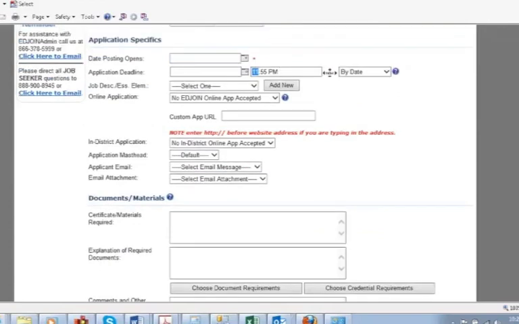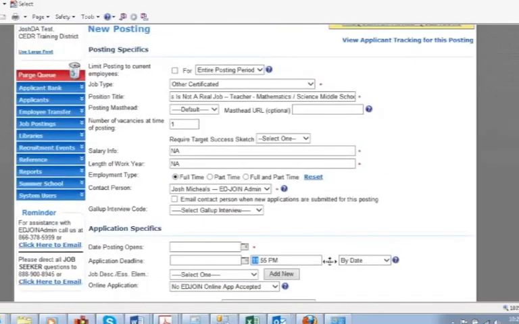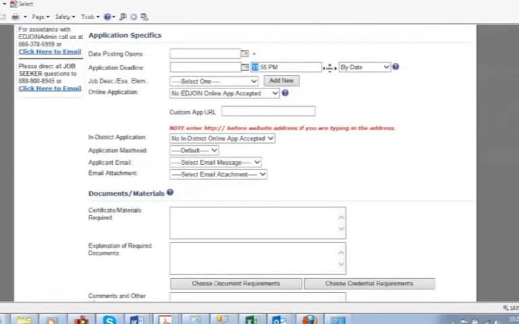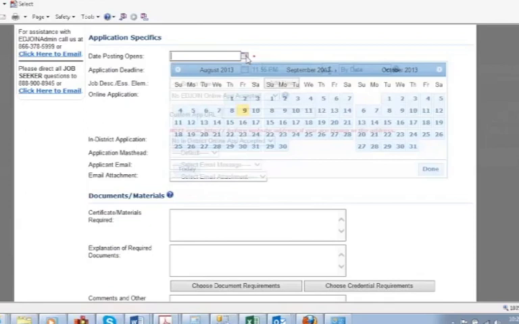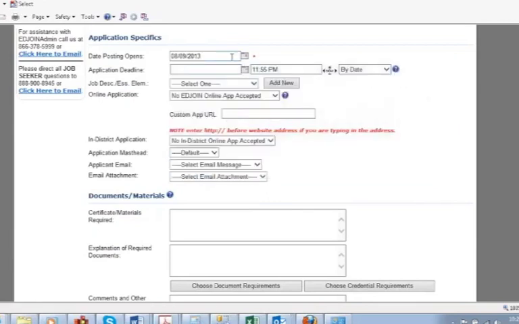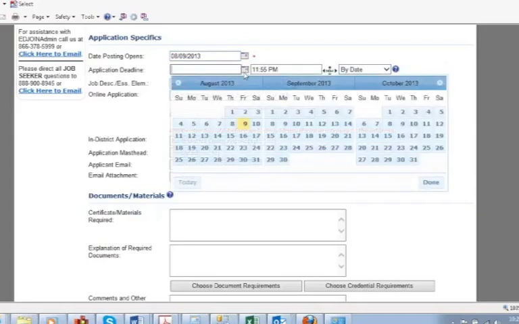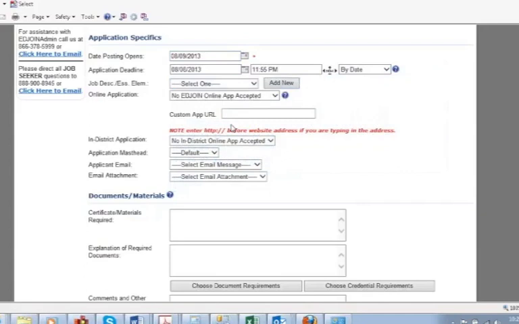All right, so we are going to move from the posting specifics to the application specifics. The first thing that we're going to start with is the date the posting opens. If I wanted this job posting to go up today, I'd start with today's date for the date the posting opens. However, you'll notice that as I go to put the deadline in, I'm going to select yesterday's date. The reason is I have not completed the posting yet.